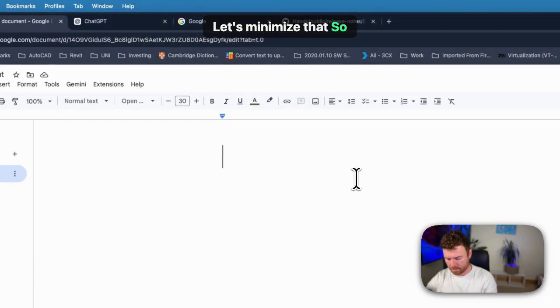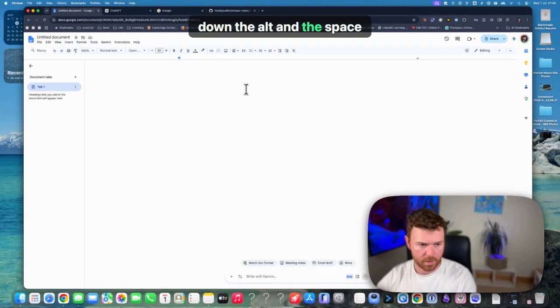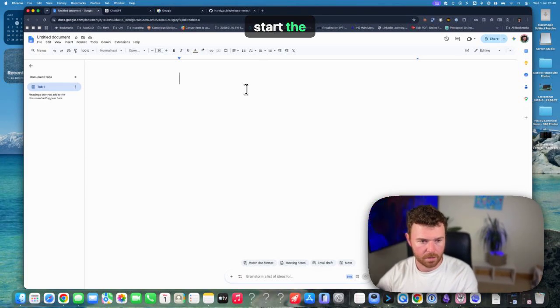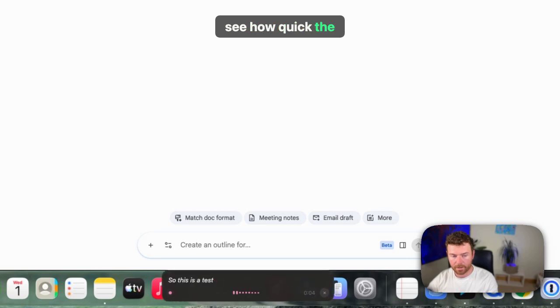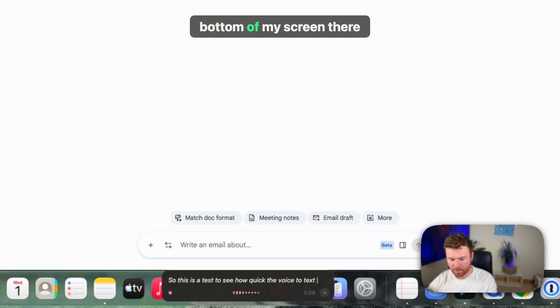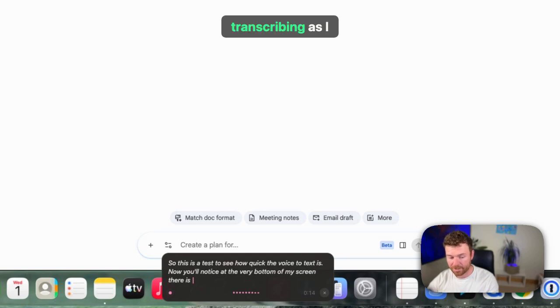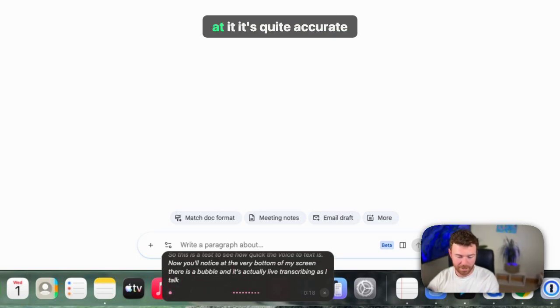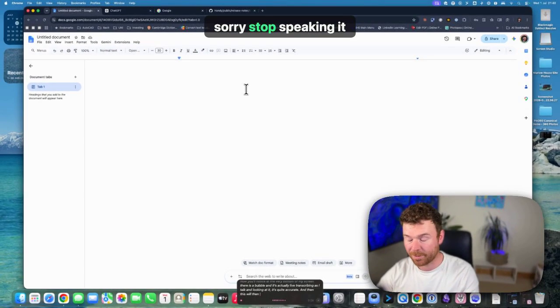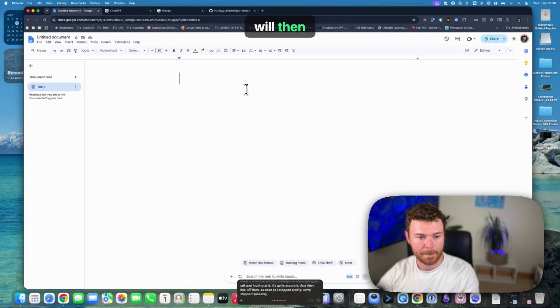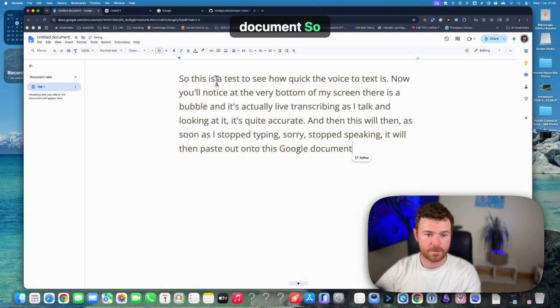Let's minimize that. So I'm just going to hold down the Alt and the space bar to start the dictation. So this is a test to see how quick the voice to text is. Now you'll notice at the very bottom of my screen there is a bubble and it's actually live transcribing as I talk. Looking at it, it's quite accurate, and then as soon as I stop speaking, it will paste out onto this Google document.